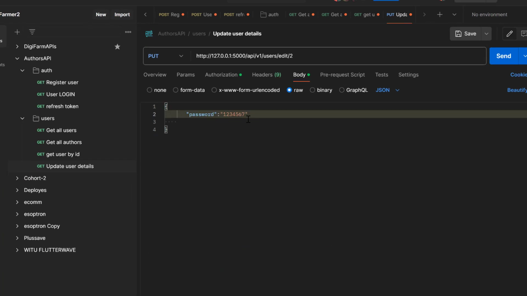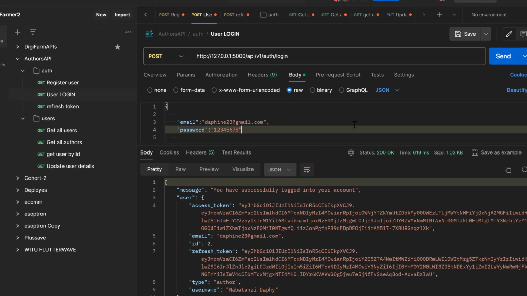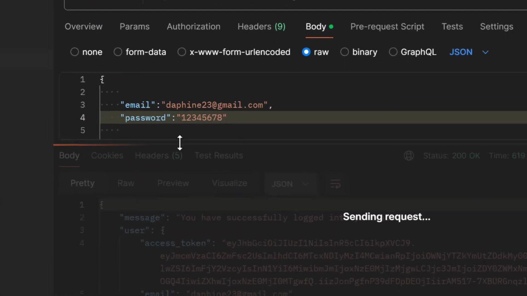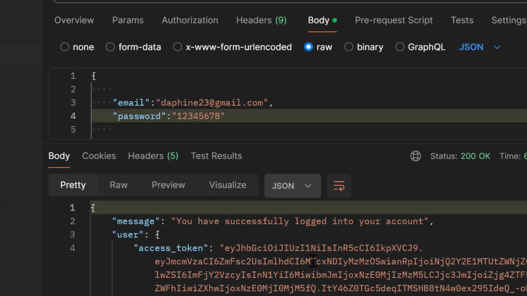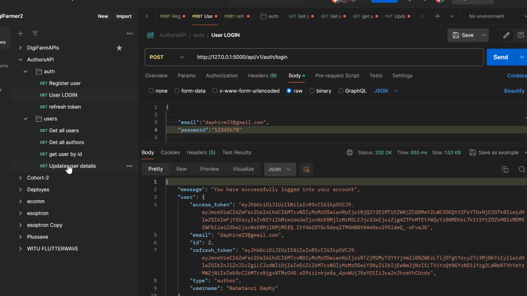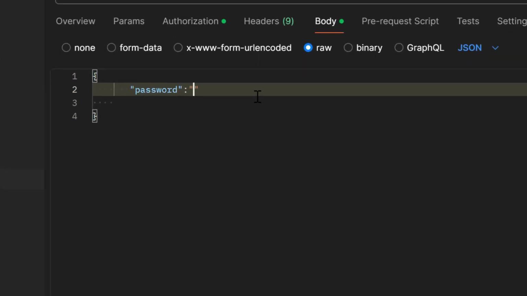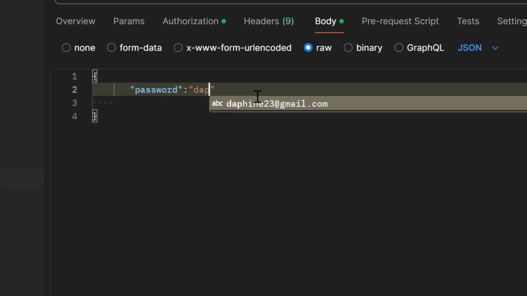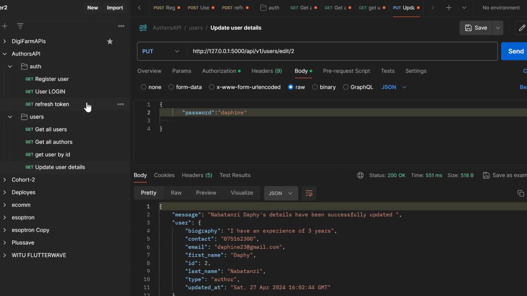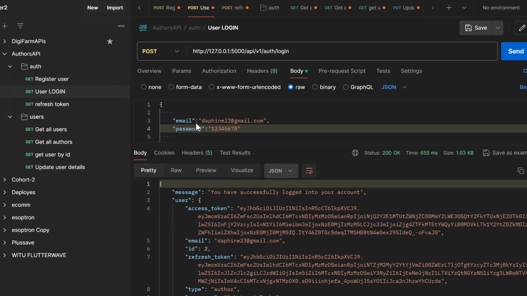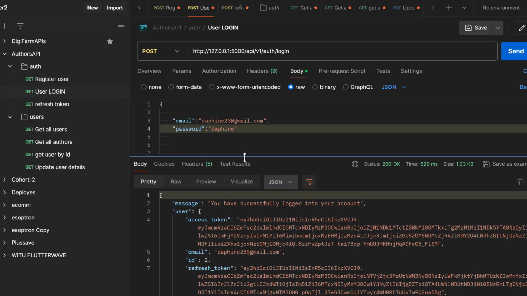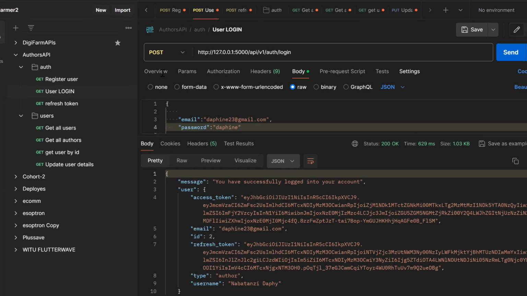We are also going to go ahead and update her password and see whether she has the ability to log in, having updated the password. So right now we can see that her password is 1 up to 8. So she has the ability of logging in. So we are going to go ahead and update this password to Daphne. So having updated the password, we are going to log her in again. So we can see that when we also update her password, she still has the ability of logging in.